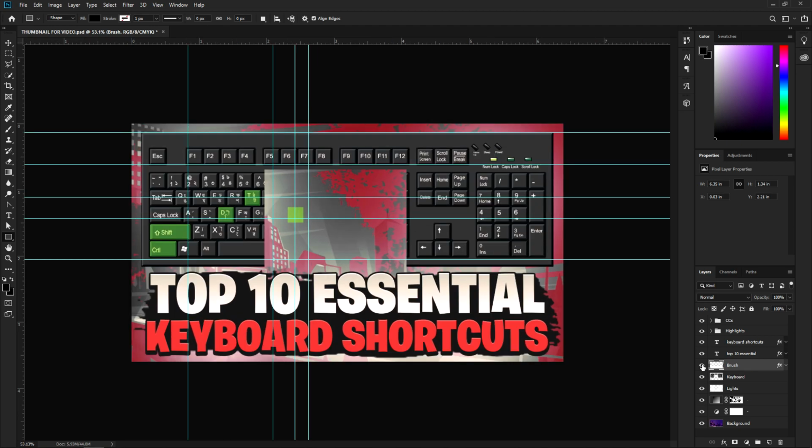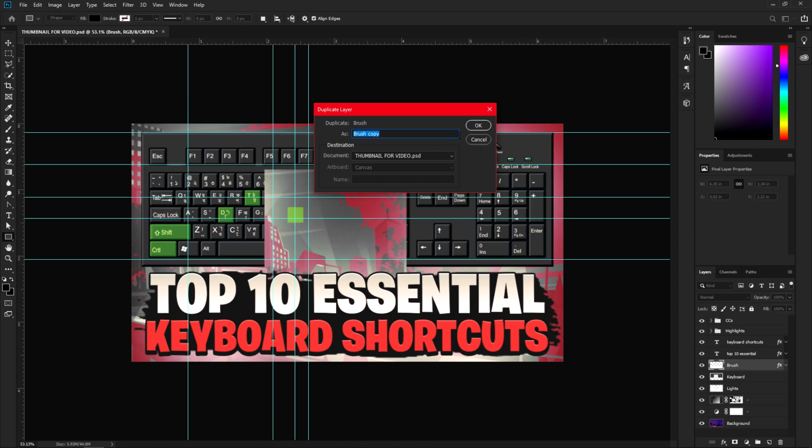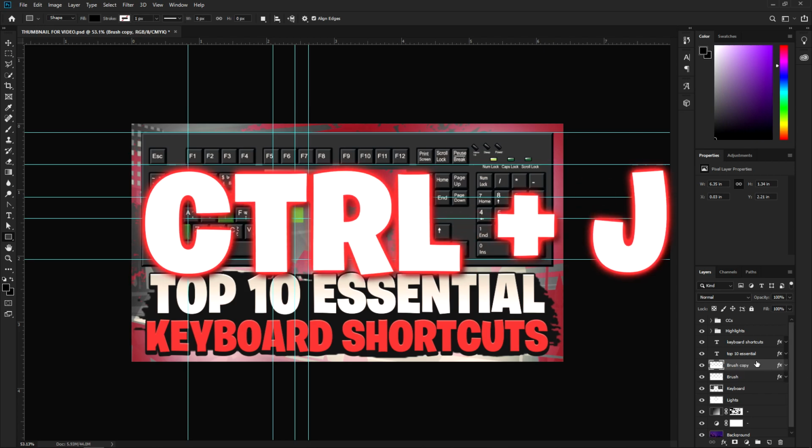So the next keyboard shortcut I have for you guys is going to be how you duplicate a layer, and this is super simple. Obviously you can either right click and click duplicate layer, and then it will just duplicate the same layer. But if you would like to do this much faster, all you have to do is select the layer you want to duplicate, hit Ctrl and then hit J, and it'll duplicate it.